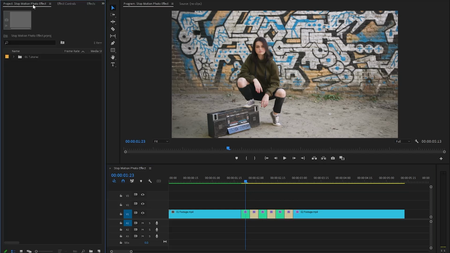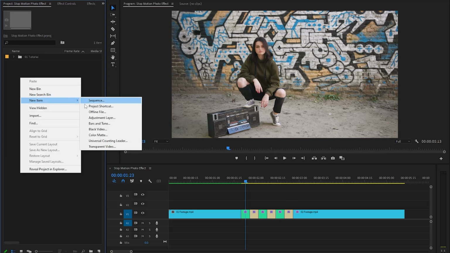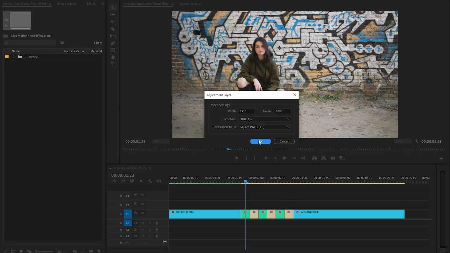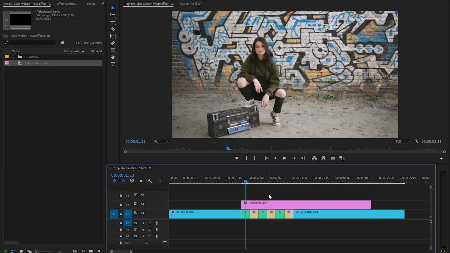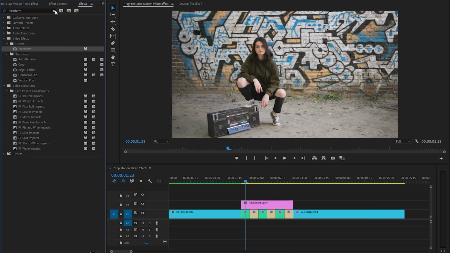In the next step, we have to create a new adjustment layer inside the project panel. Here, we have to accept the same settings as the sequence. Now we can drag the adjustment layer from the project panel over to the timeline and place it in video layer 2. Now, let's move over to the effects panel to apply some effects.